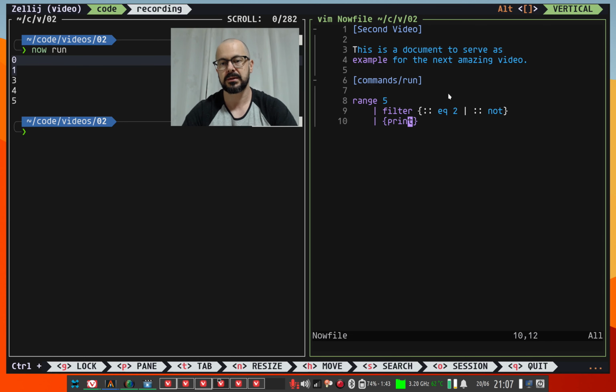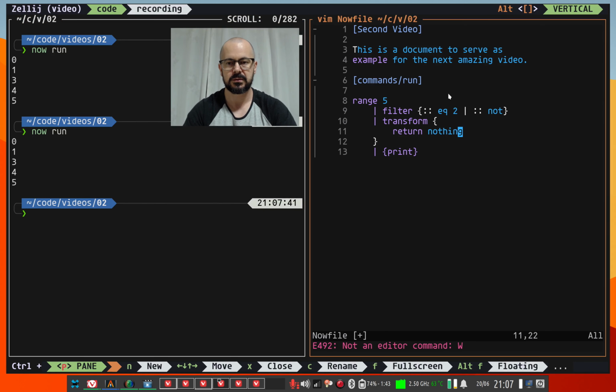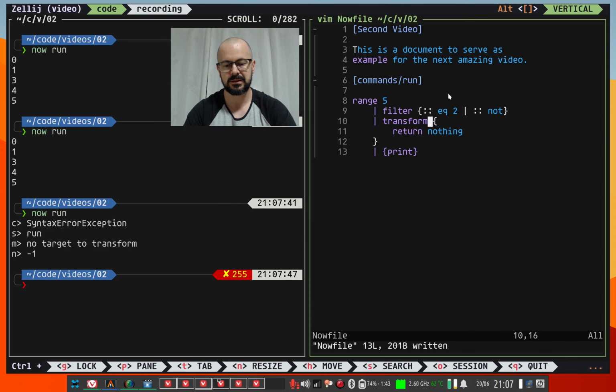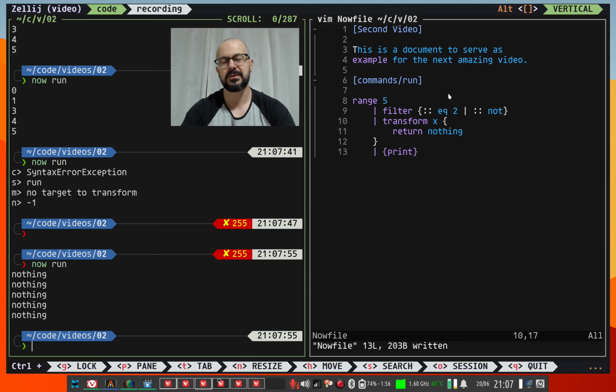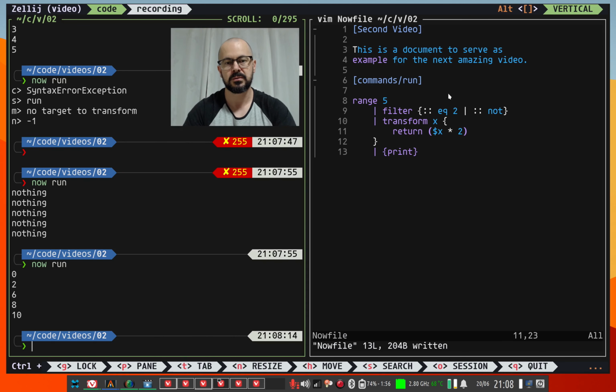We could also have something like a transform. What the transform does is... whoops, in the file. Oh, no, target to transform, x. Sorry. That's it. Transform just iterates through the range, and whatever I return here is put in place of the original value. So I could do something like return $x times 2, and it's going to multiply by 2.